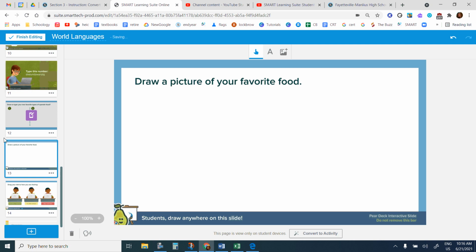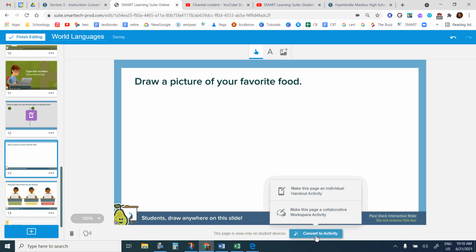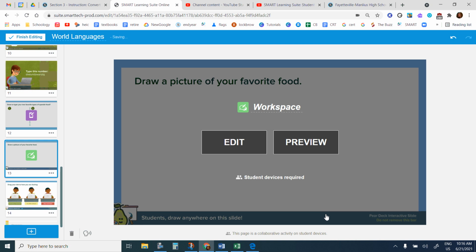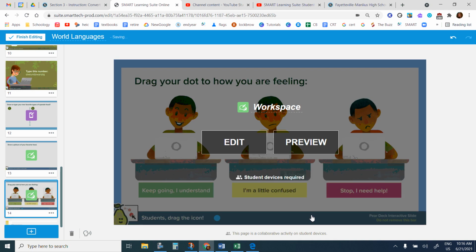draw a picture. This is another draw picture one. I'm going to make this one a small group activity. Or maybe I should make this the small group activity. Let's see. All right, we'll make this a small group. So what I'm going to do is Convert to Activity, and I'm going to make this a collaborative workspace. So this means more than one person. That's pretty much all you have to do. And on this one, I'm also going to make it a collaborative workspace. And one of them we'll do as small groups, and the other we'll do as a whole class.